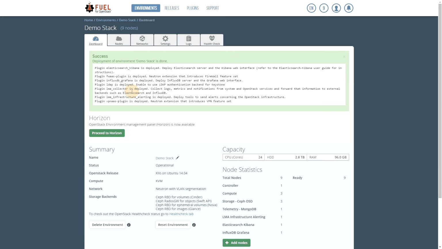All the other things, Elasticsearch, InfluxDB, LMA collector, Nagios itself, basically all those are linked to a separate interface, a separate site. So you don't go to Horizon to see them, you go to your LMA node IP, and from there, you can hit port 80, 8000, 8001. So you'll get Nagios, you'll get Elasticsearch, and you'll get Grafana from there.